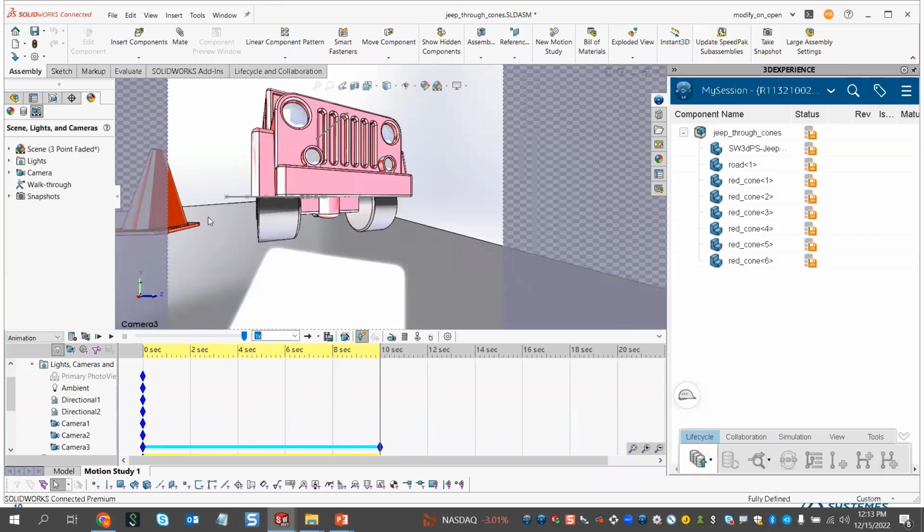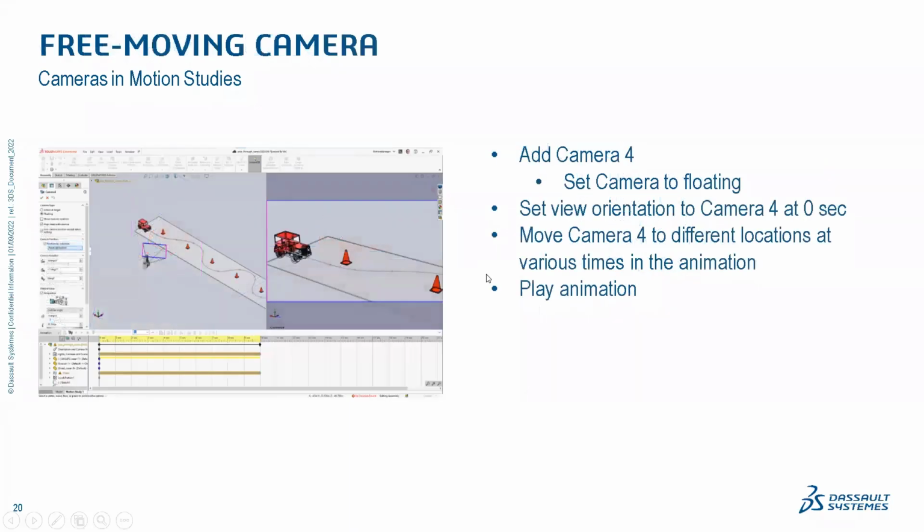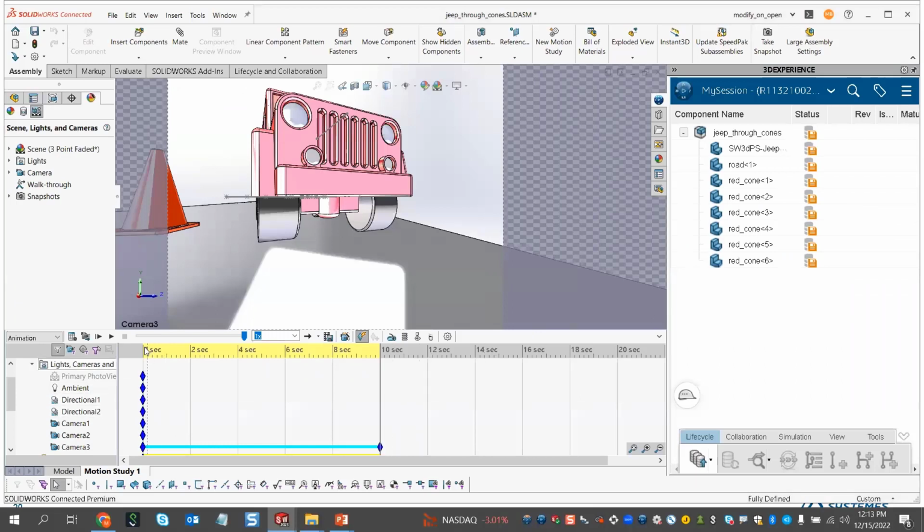And because we set the target point to be 1%, in this case, behind the camera, then the camera is always facing towards that target point. In this next example, we'll look at a free moving camera and how we can just freely move the camera to different positions as the Jeep passes through the cone.